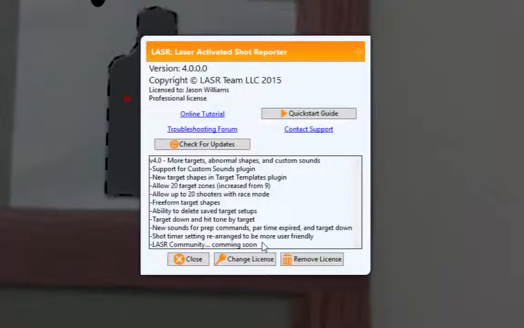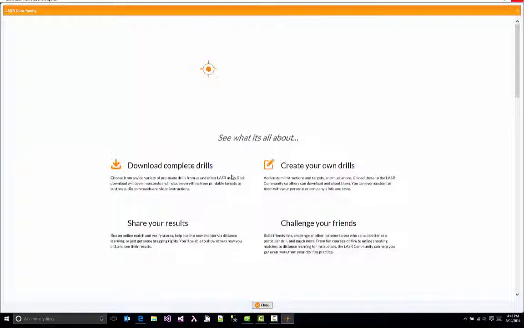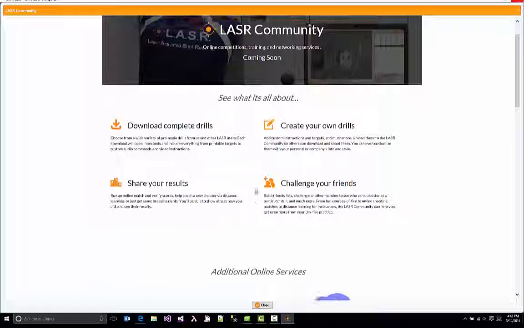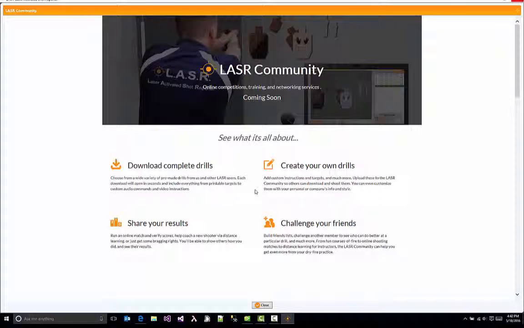The one last thing that I did want to show you is this new button up here on the top right for the LASR community. LASR community is an online resource that we're going to be making available to all LASR users, where you're going to be able to download drills and challenge your friends and that sort of thing. That is coming soon, but we did want to put a placeholder in there for you to give us a little bit of feedback on it, and so that you would start to get to know where to access that as well.